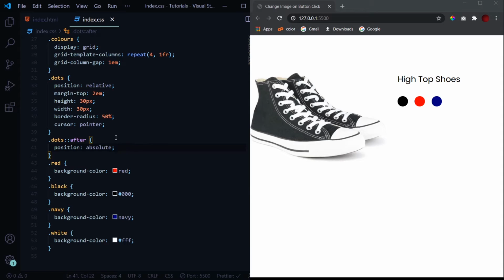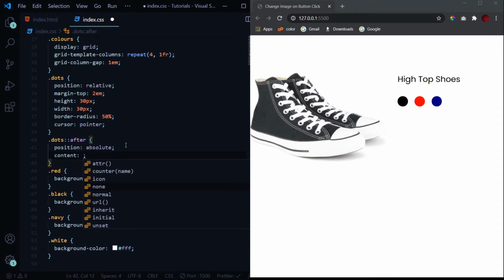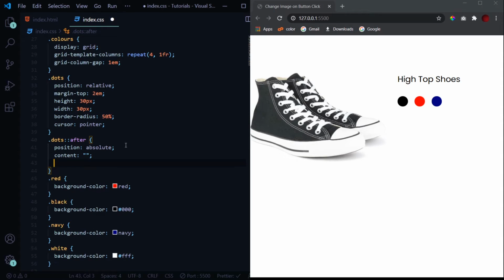Since we are going to position that border around these divs in reference to these divs, that's why we gave them a position of relative, and we are giving this after pseudo element a position of absolute. This was the sole reason of doing that. Now whenever you're working with before and after pseudo elements, never forget to mention the content attribute. Without it you won't be able to see any changes. So we don't want anything as our content, so we leave it blank, but mentioning it is very necessary.